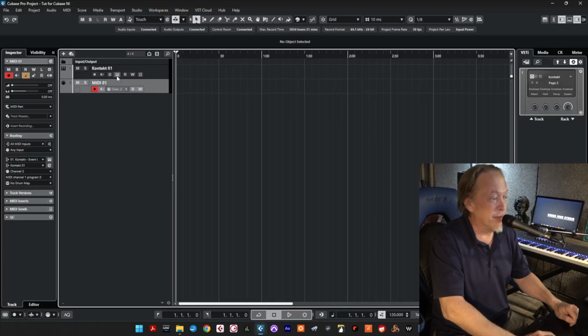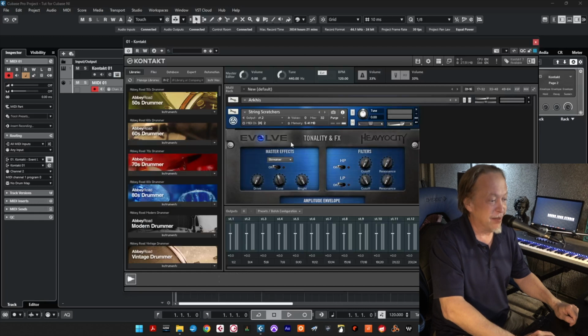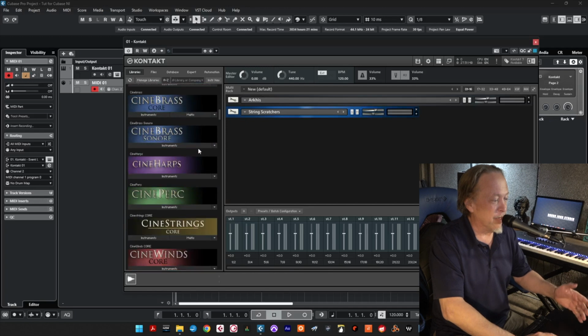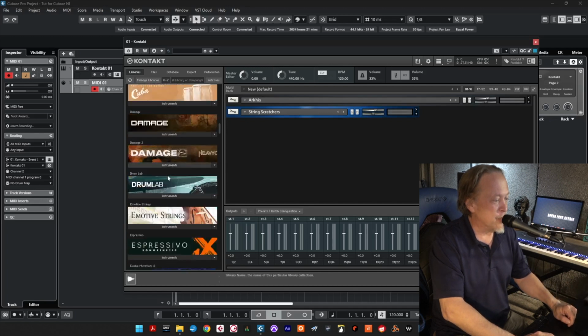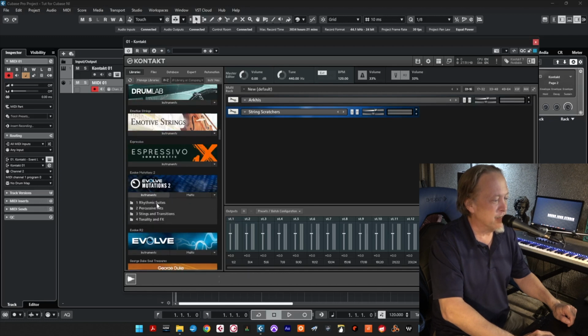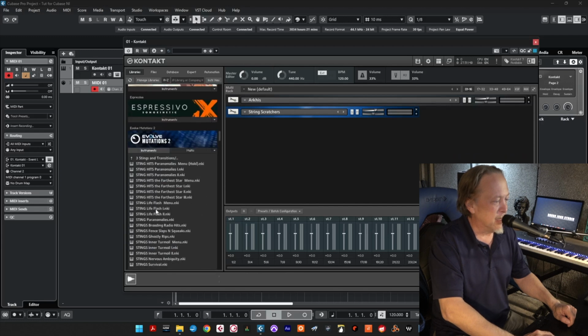It's a little bit more simple process than in Pro Tools. Pro Tools is a little bit more involved. But here, I'm going to create a third instrument just so that you know. So we go back up to here. Note that Kontakt will load a third sound, or third instrument. So we'll go here to Evolve Mutations, strings and transitions, and we'll load this in.